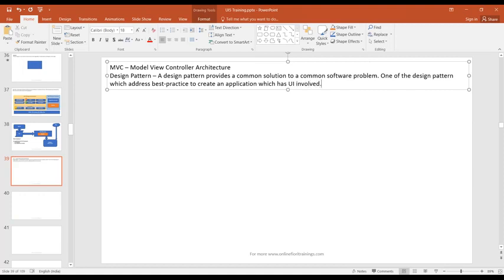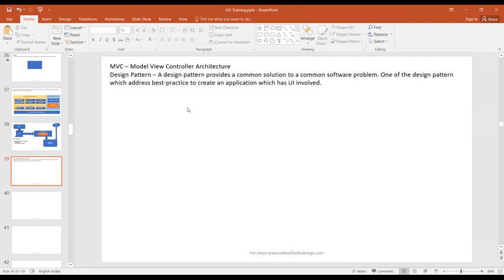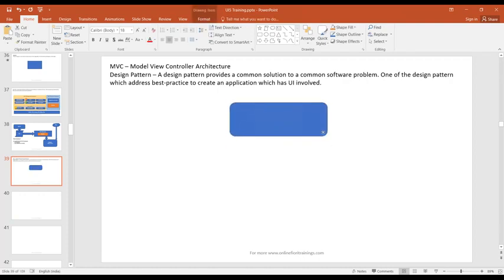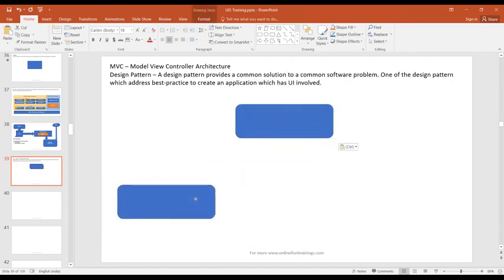So whenever there is a UI involved, whenever there is a user interface, a screen comes into picture, at that point of time, MVC is a default choice of design pattern which you should use. What does MVC contain? It's very easy. If you were never able to understand MVC pattern, today you will understand pretty easily.